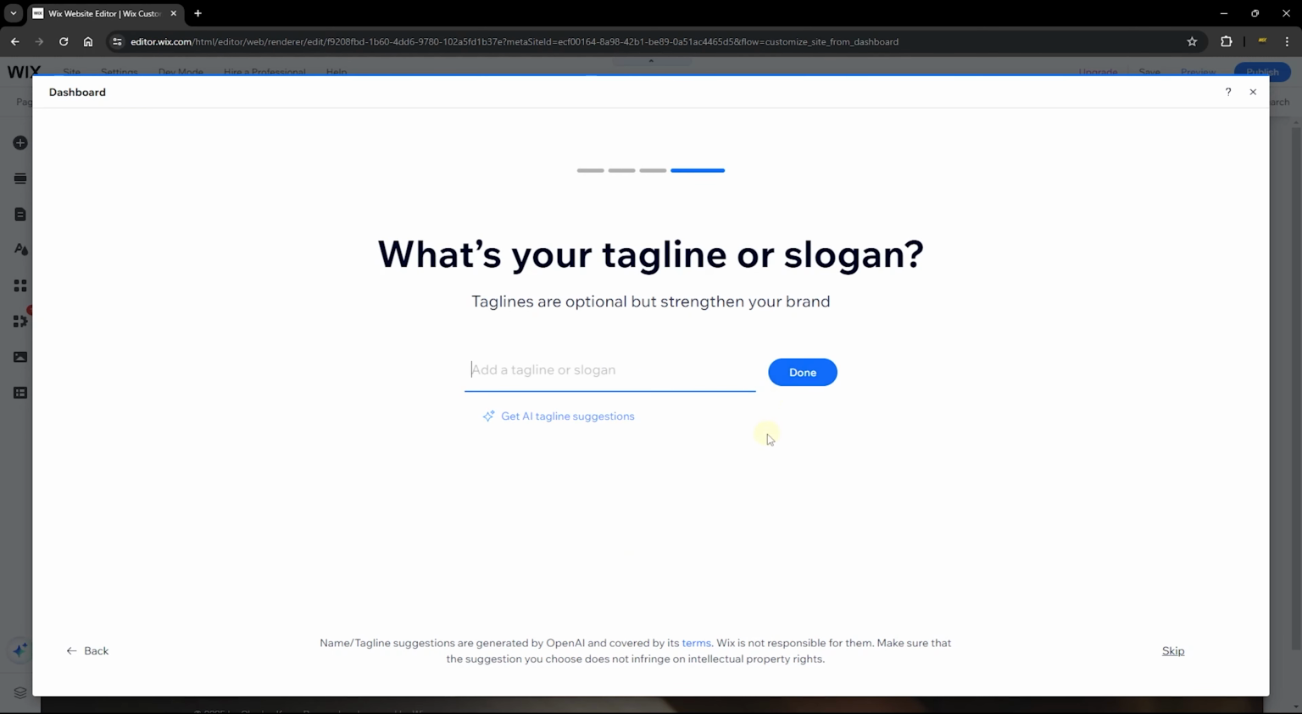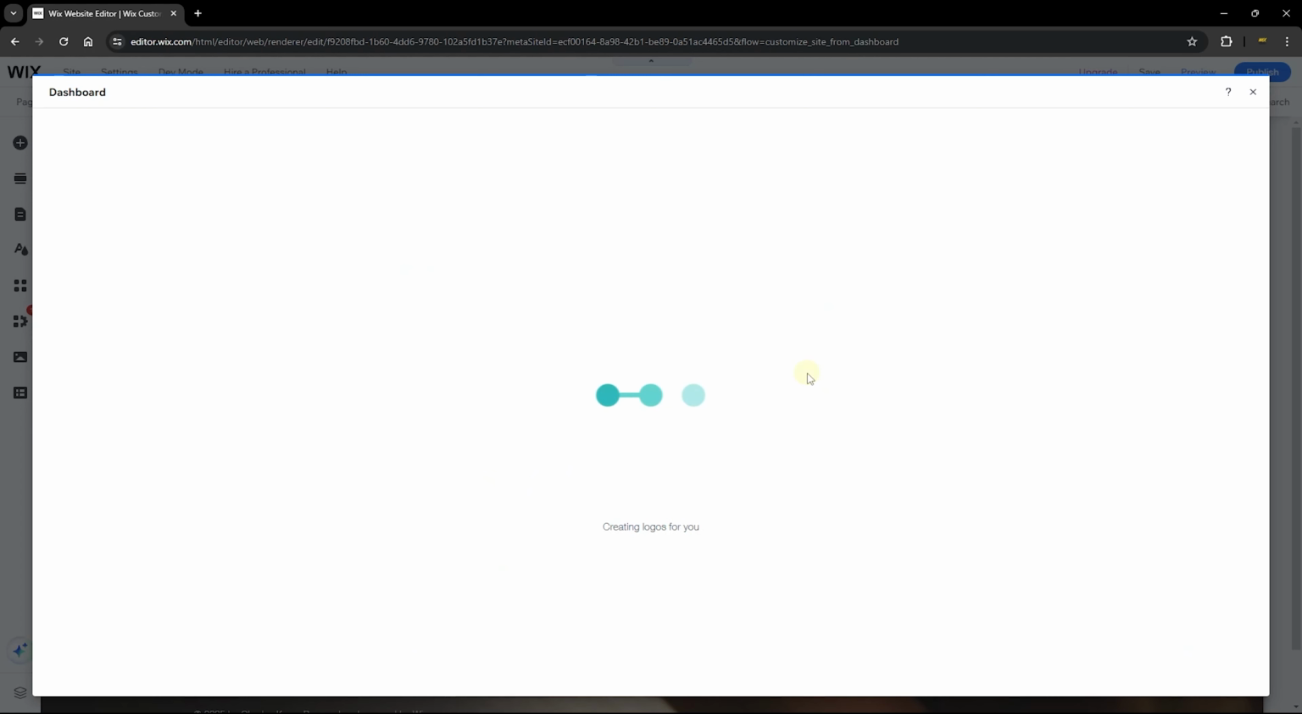Once you're happy with that, you can also go ahead and add a tagline to your logo. Now I'm not sure what my tagline is going to be, so I'm going to go ahead and ask AI to assist me on this. As you can see, we have beautiful taglines for my logo. I'm going to go ahead and choose the very second option here. As you can see, this is a marvelous name. I'm going to go ahead and click on done.